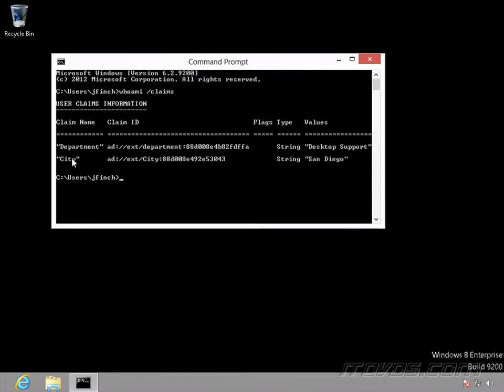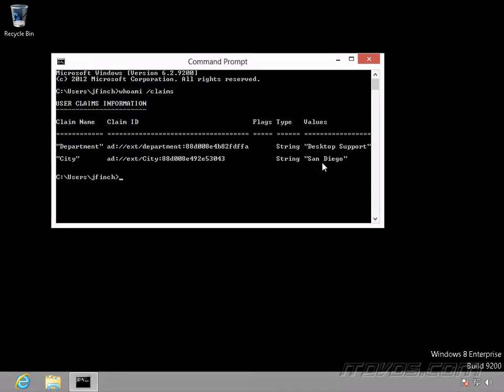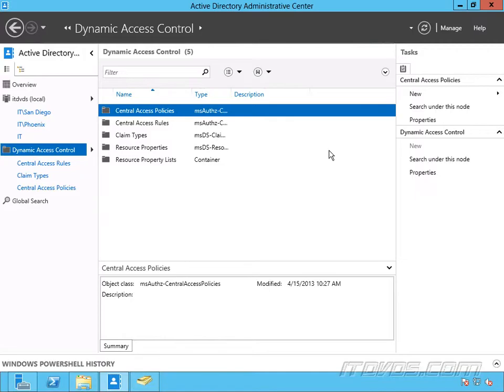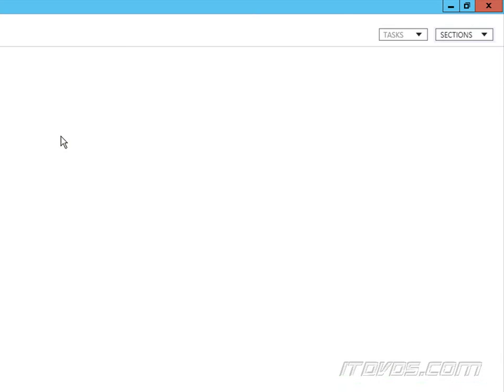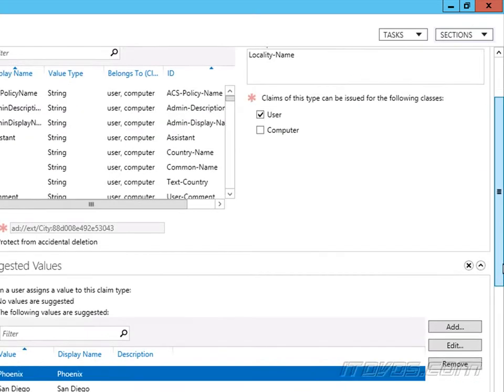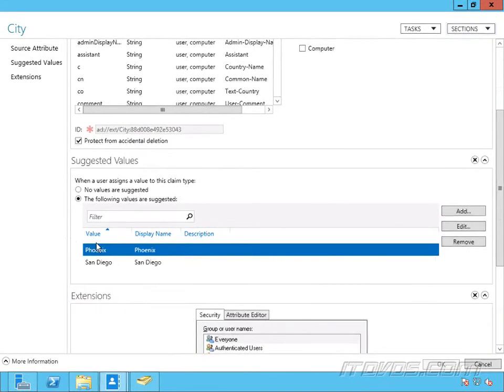We can see department, city, Desktop Support, and San Diego. So this needs to match exactly what we have in our Central Access Policy. And it's the values that need to match. So it's very important. So if we go over to our Central Access Policy, go into Claim Types here, let's open up City. The value here has to match the value that showed up in that whoami /claims. Not the display name. That's generally why we want to keep the value in the display name exactly the same if possible.